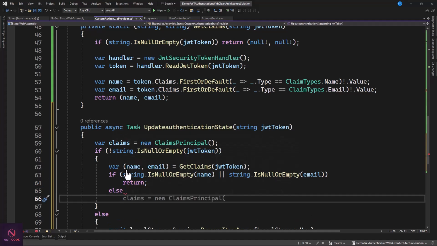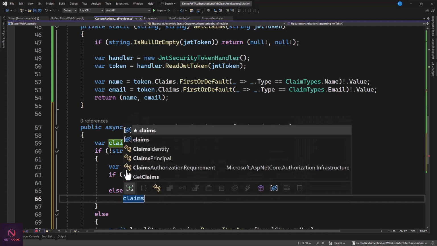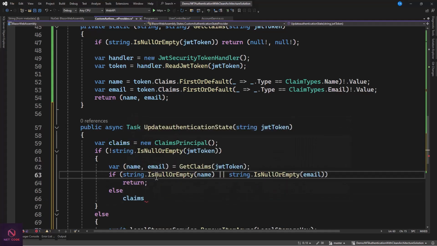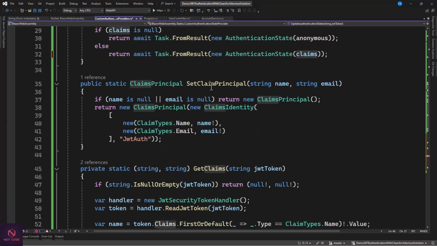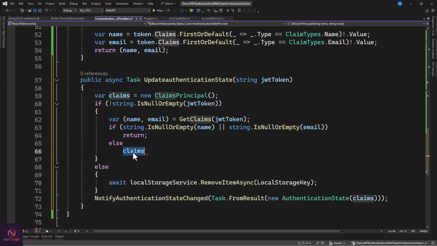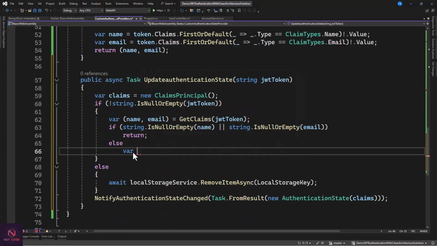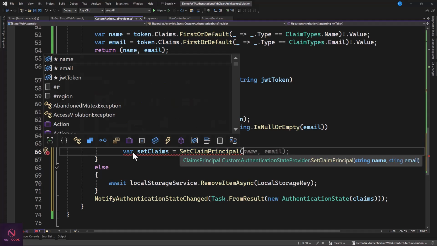I want to now get claims. So once here I get the claims, I need to now set it. So how do I set it? It's the same method in here, so set claims. So I need to copy this. So I'm going to say set claims is equal to, then I call this method, and I need to specify the name and now the email.